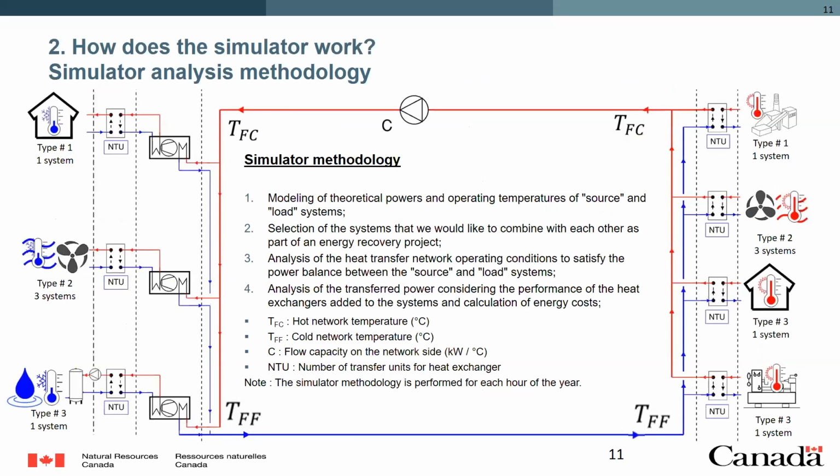Okay, so the way the simulator works basically is in 4 steps. It considers a bunch of sources on one side and a number of loads on the other side, and a heat transfer network in the middle. And the first step, once all the parameters have been inputted, is to model the theoretical power and temperatures from the source and the load system. So the first step is to estimate what is the energy available on both sources and loads.